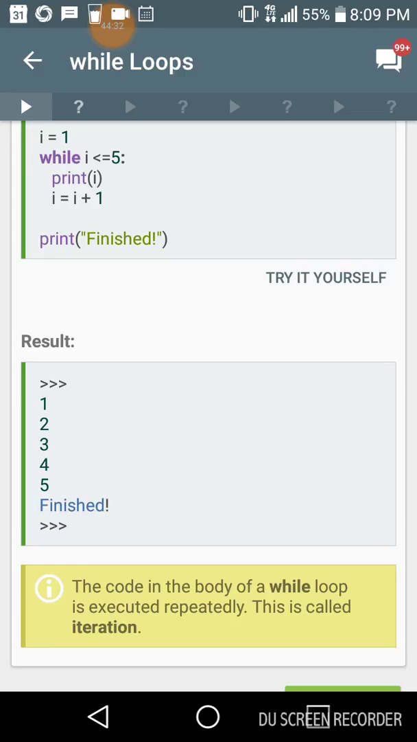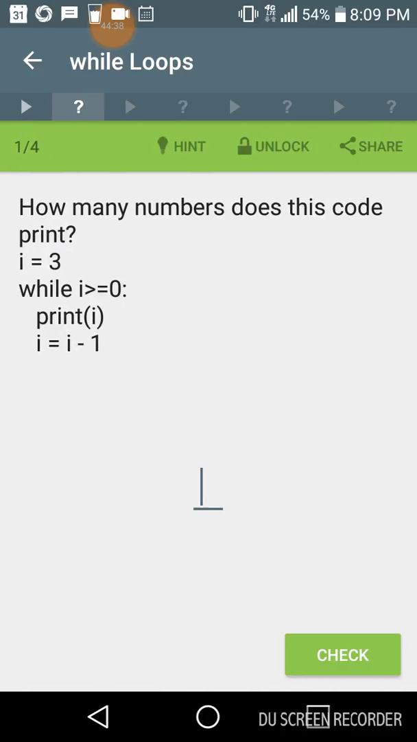The code in the body of a while loop is executed repeatedly. This is called iteration. How many numbers does this code print? i equals 3. While i is greater than 0, print i, then i equals i minus 1. So we start off with i having a value of 3. While 3 is greater than 0, that's a true statement. So we are going to execute print(i). So we are going to print a 3.